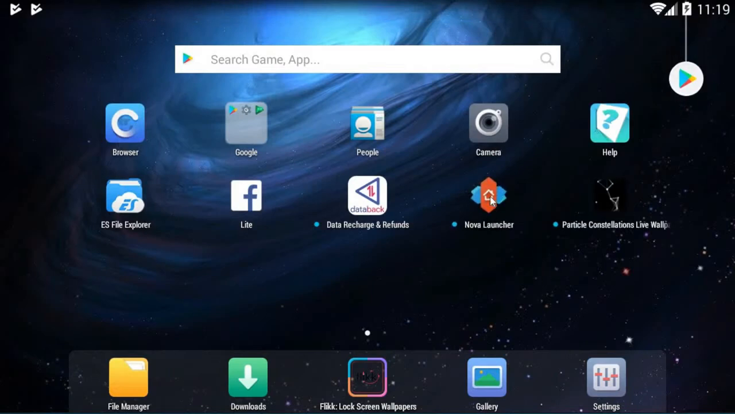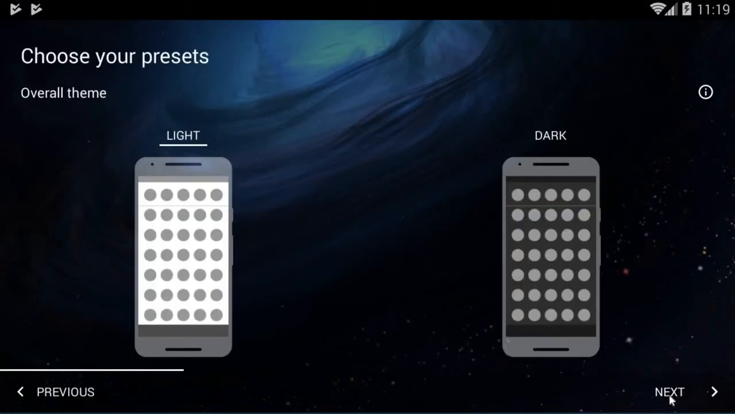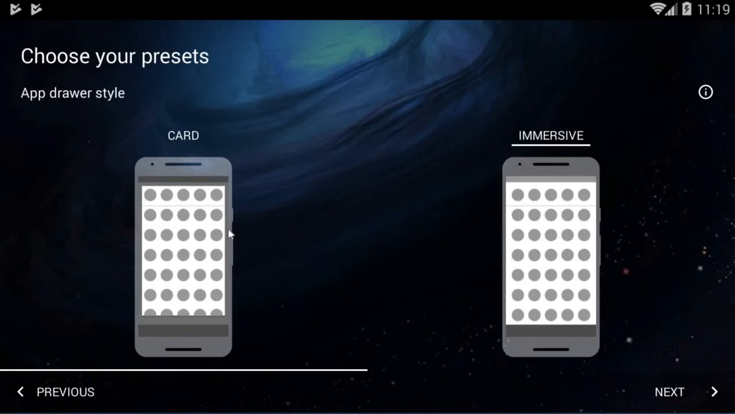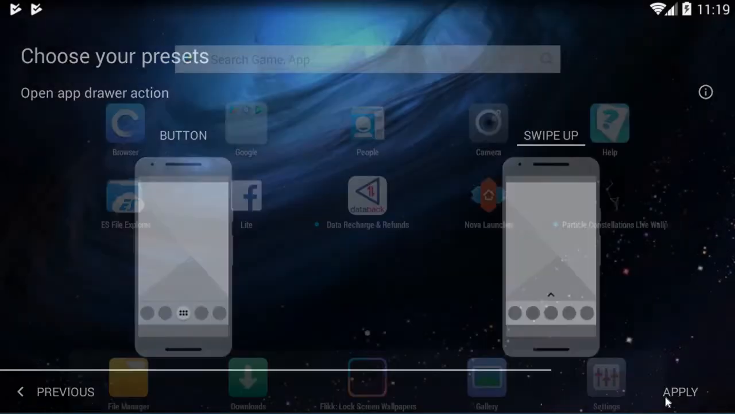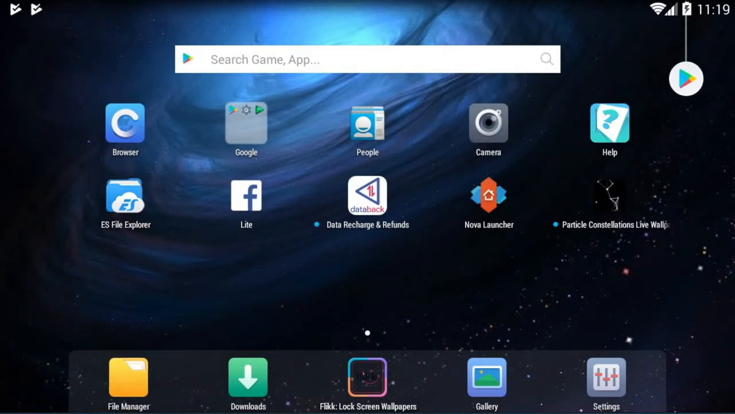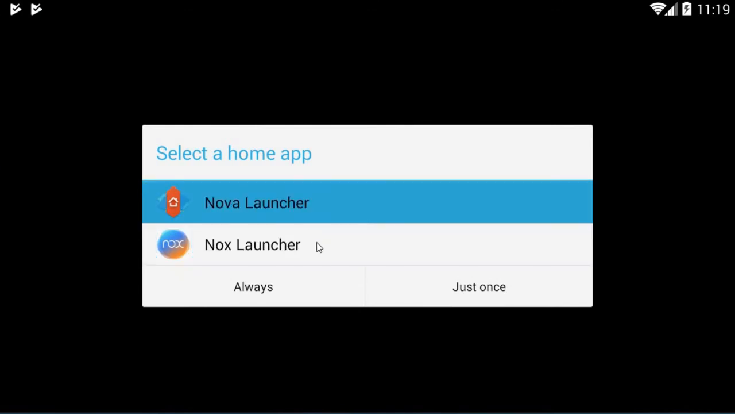Open Nova Launcher. Hit next. I will select dark. Next. Immersive. Next. Swipe up. Next. Apply. Hit always.